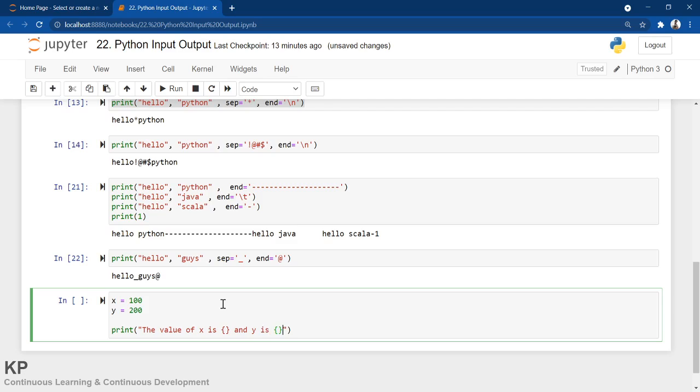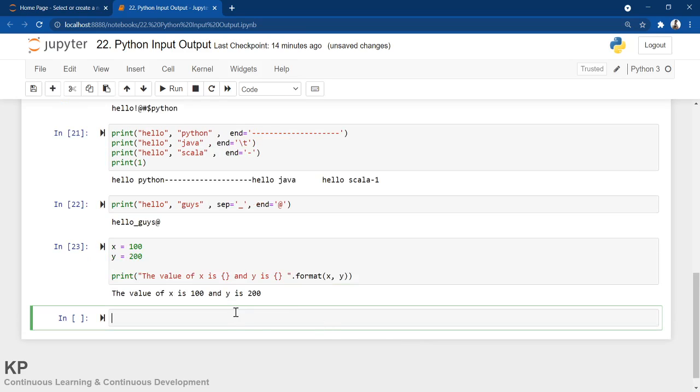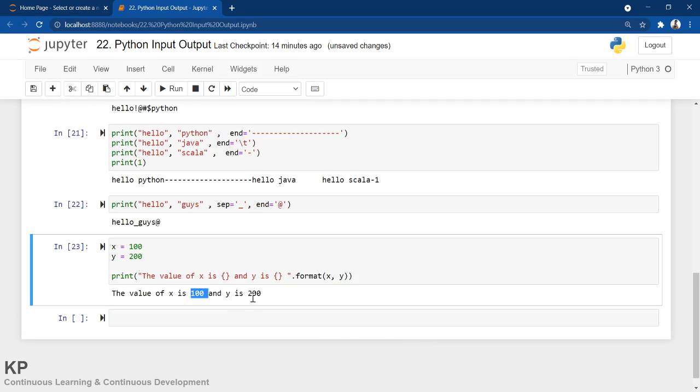y is again curly braces, and just after closing this, double quote, I'm putting one dot, and then format, where I can put x comma y. So the value of x will be replaced here and the value of y will be replaced here. Let me show you. You can use as many spaces as you like, that is not required. So you can see x is 100 and y is 200. If you just want to swap, you can just do here y comma x.